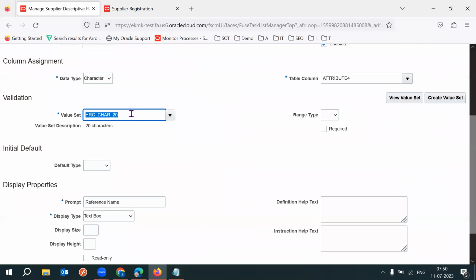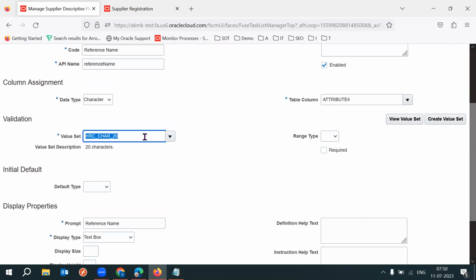Okay. Clear? Did I create a value set? No. I have selected the predefined value set, because I would like to capture how many characters? 20 characters. That's why I selected the 20 character value set. Okay. And you want this to be a required field, mandatory? No, I don't want it to be mandatory. Let it be optional.